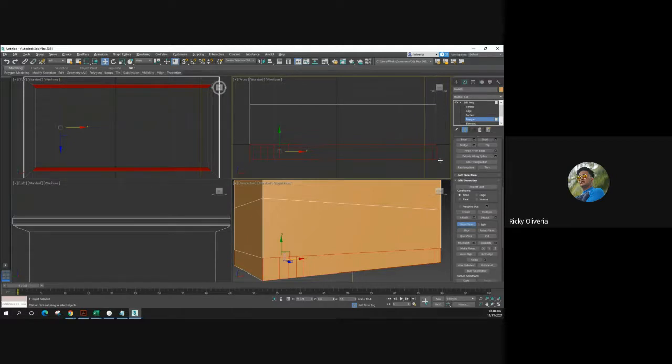I'll go back with this then. Ganun din. So 1, 2, 3, and then 4. Yan. Tapos, tanggalin ko na yung slice plane. Okay. So, yan. No? Okay. So, ganyan yung naging itsura niya.